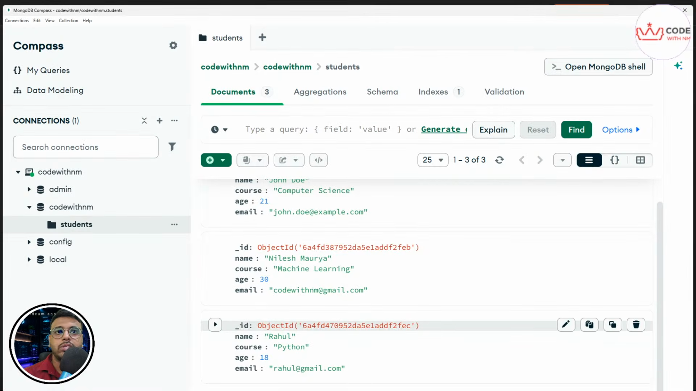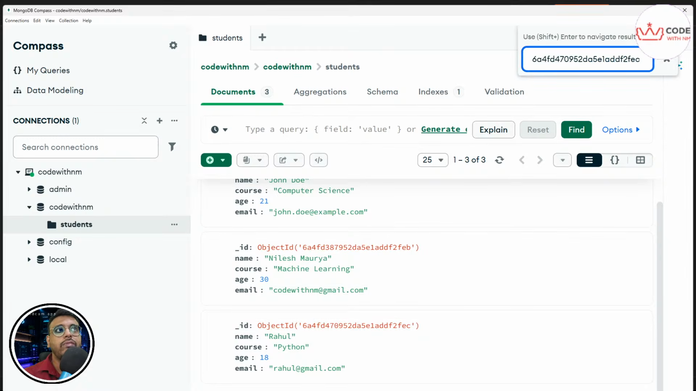MongoDB Compass. So this was the ID. Let me do Control F, and search 6A4FD, and this is Rahul's ID, 6A4FD, and at the end it says F2FEC. But here it still is Rahul because we haven't refreshed our document.